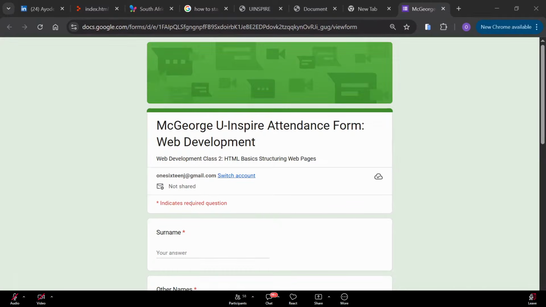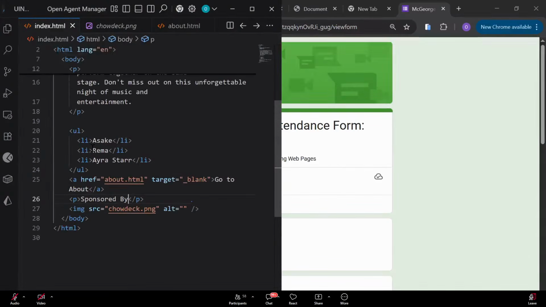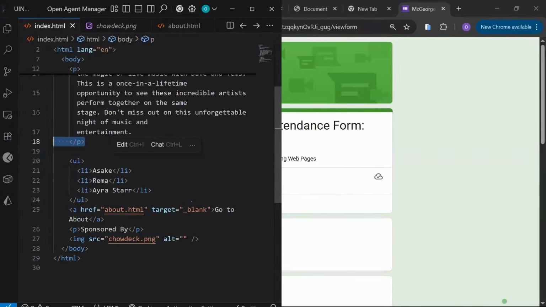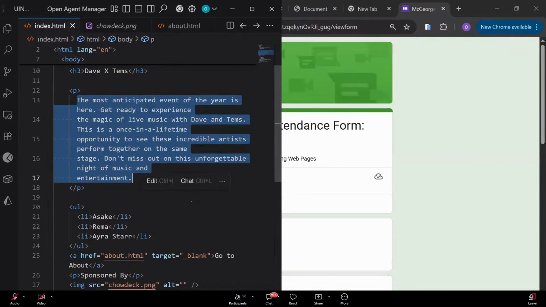What you're putting between the two P's, Miss Esther, is the content that you want to appear on the page. This is your opening P tag, your closing P tag. This is the opening P tag. So what you're putting in between it is the content. I don't know if you get me now.